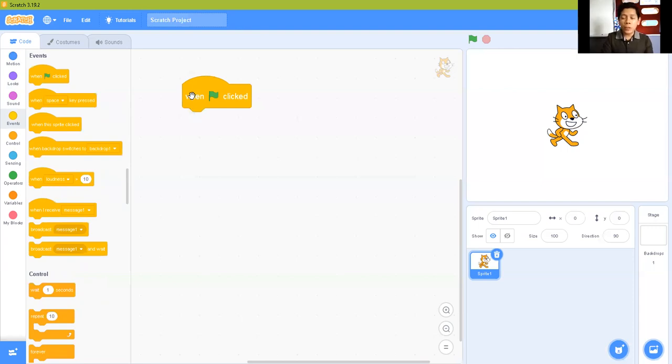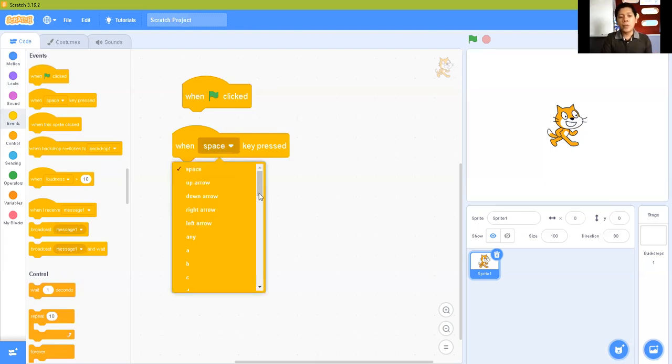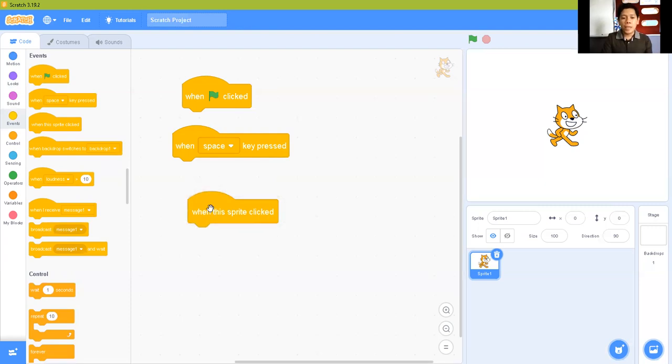But not only this one, you can start the program by using this block, when space key pressed. So you can run your program by pressing the space bar and other keyboard keys also. And then you can also start the program by clicking the sprite and using this block.